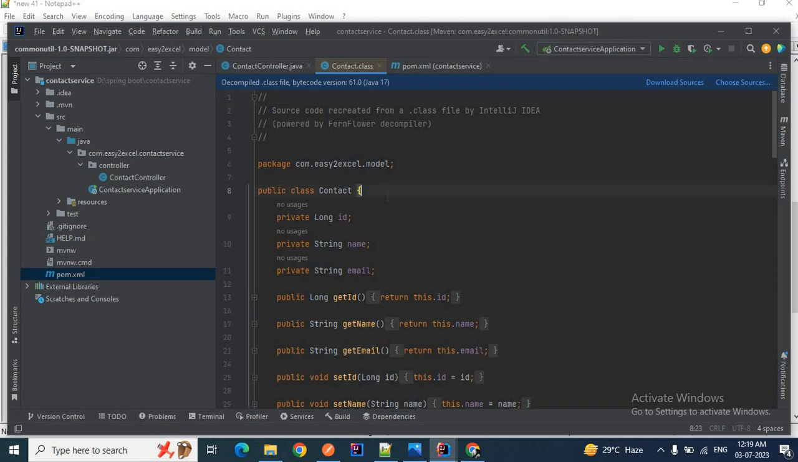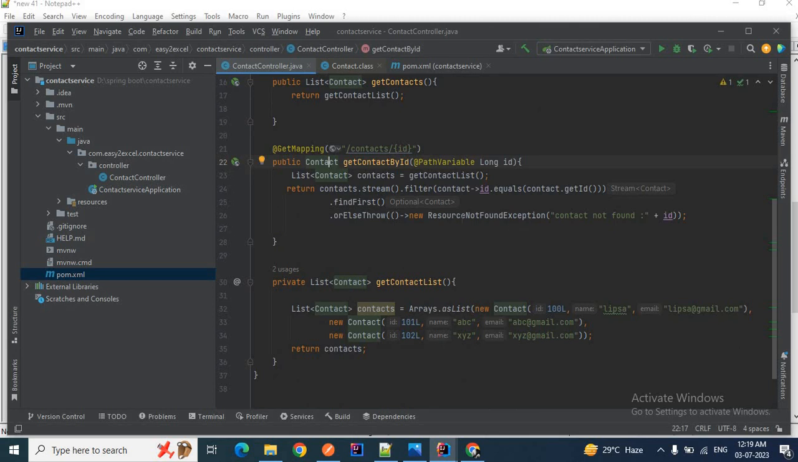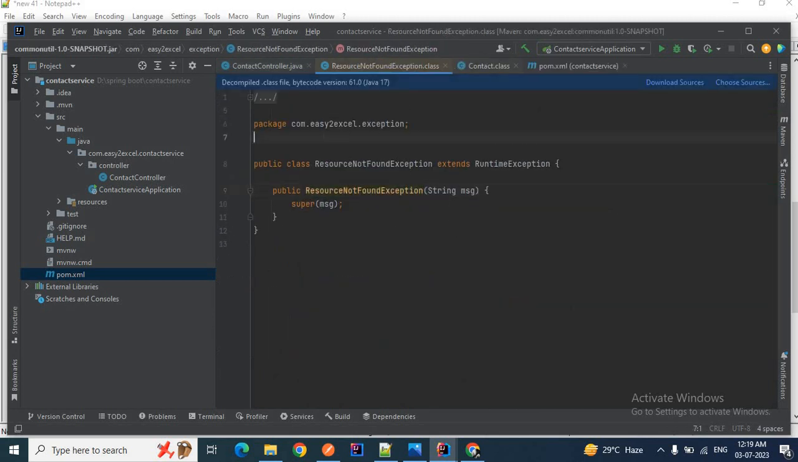If you want to edit this one, you can't edit because it is read only. This is the .class file, not the .java file. That's why you can't edit this one. Clear? This is only read only. Similarly, if you go to the resource not found exception as well, this is also read only. This is the decompiled .class file.